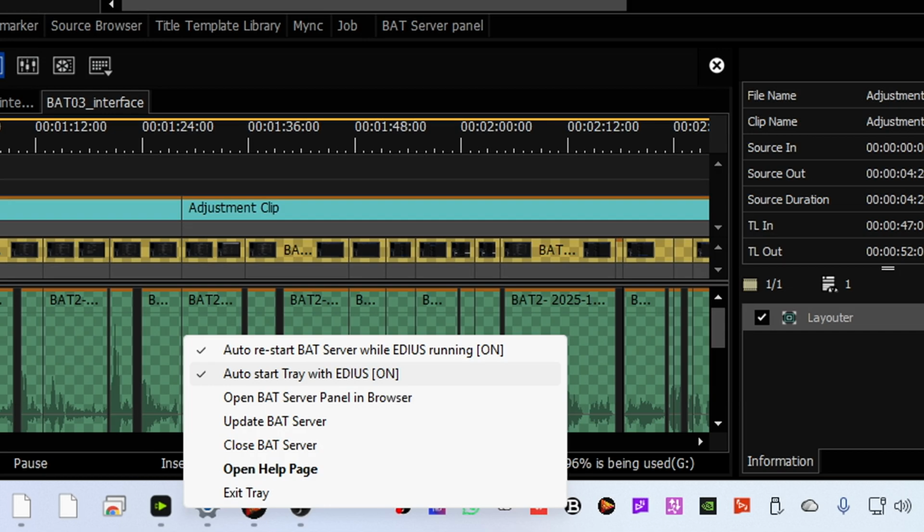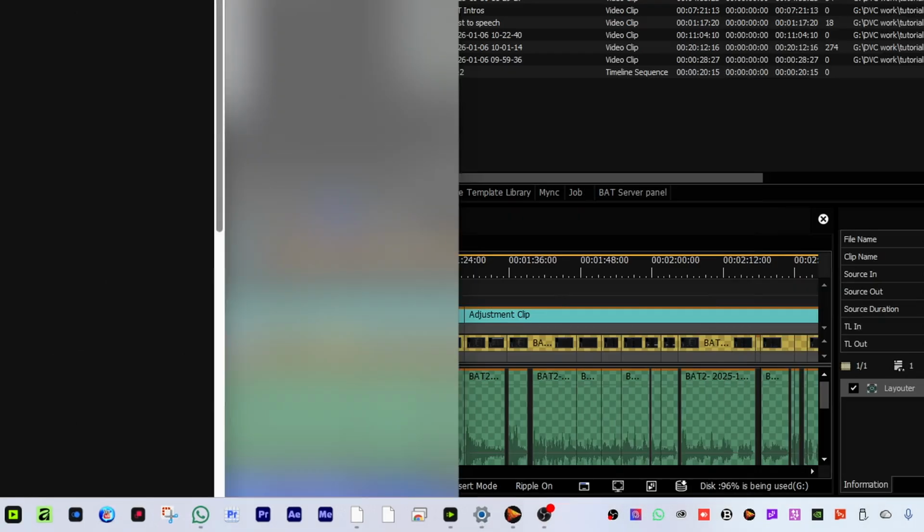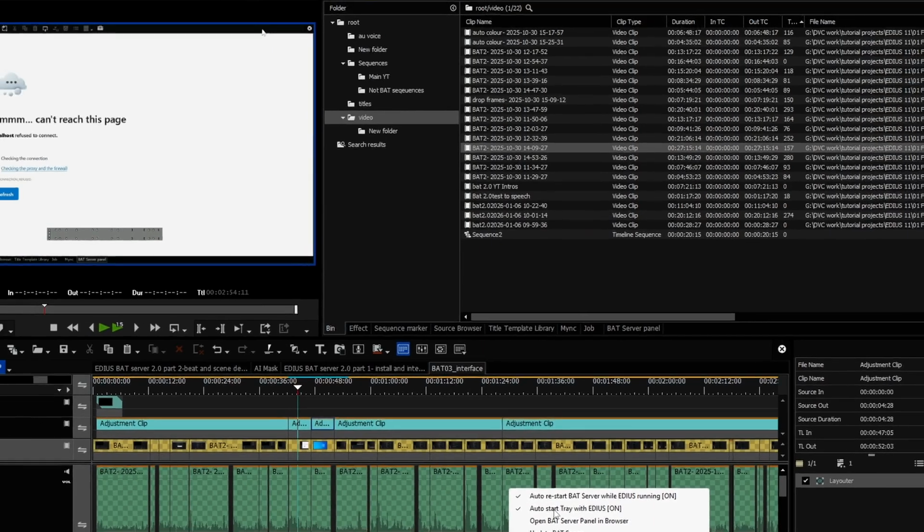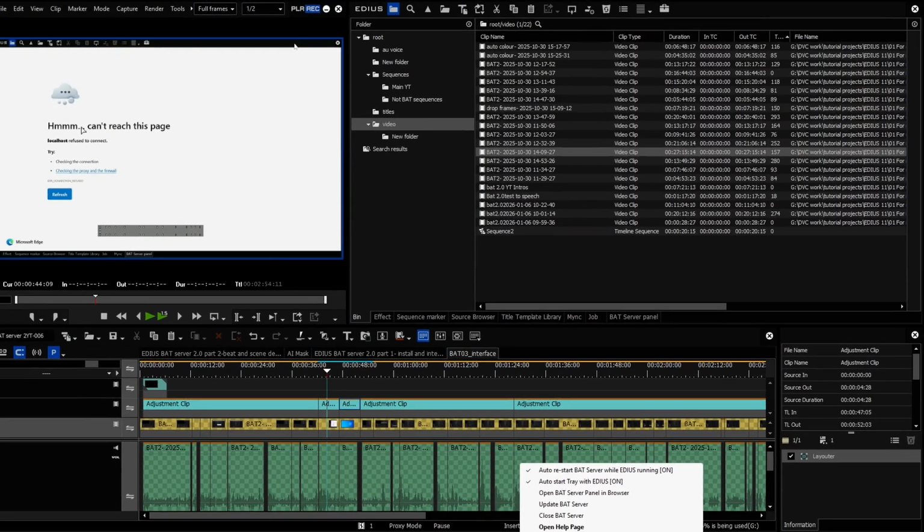Obviously, there's a couple of other things down here, so you can open the BAT server panel in the browser, which is that thing. You can update it, which I'll talk about a bit more in a second. Obviously, you can close it, and you can open the help page. And if you exit it, it'll get rid of it from the tray down there. But the whole point was I wanted that to be set so that now I know the BAT server is running every time I start EDIUS, and I don't ever get this can't reach this page thing.